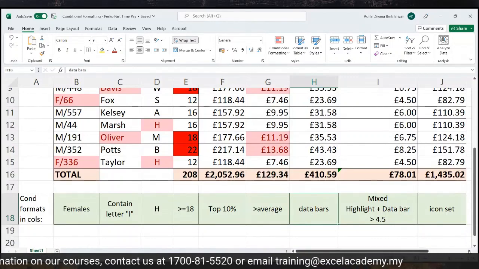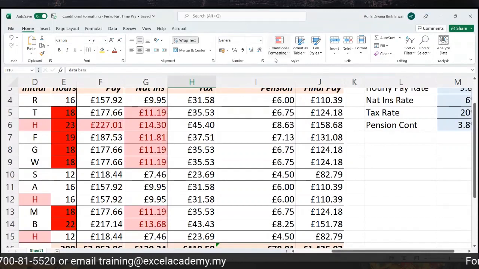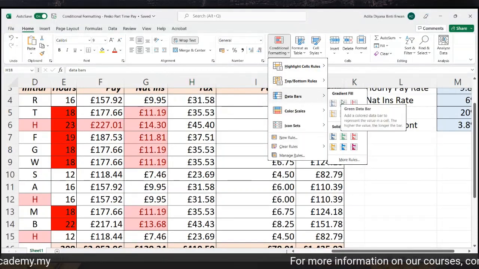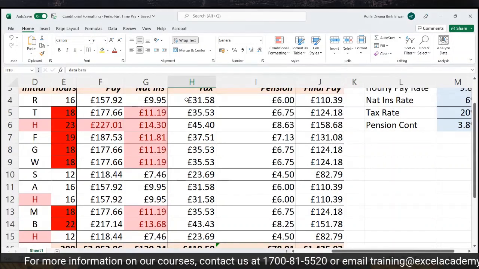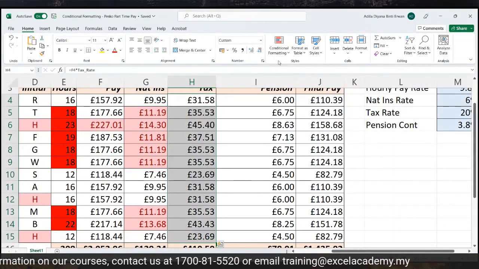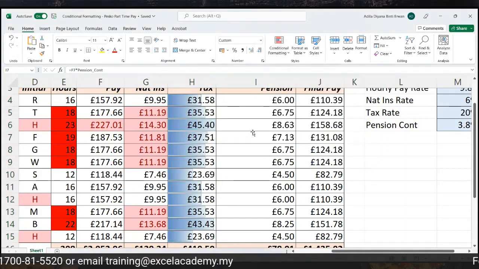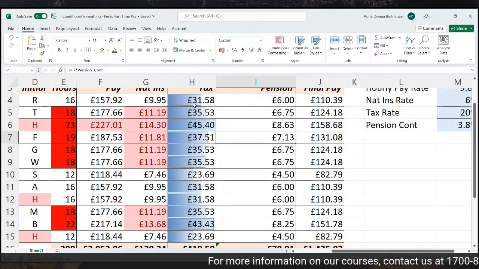Now for column H, we have data bars here. So if you notice under data bars, we have two types, which are gradient fill and solid fill. Now let me show you what are the differences between gradient and solid fill. So if gradient, I will apply under column H. If you see gradient, you can see clearly the color has gradient in it, whereby it's from darker color to lighter color. So that is what it means by gradient.